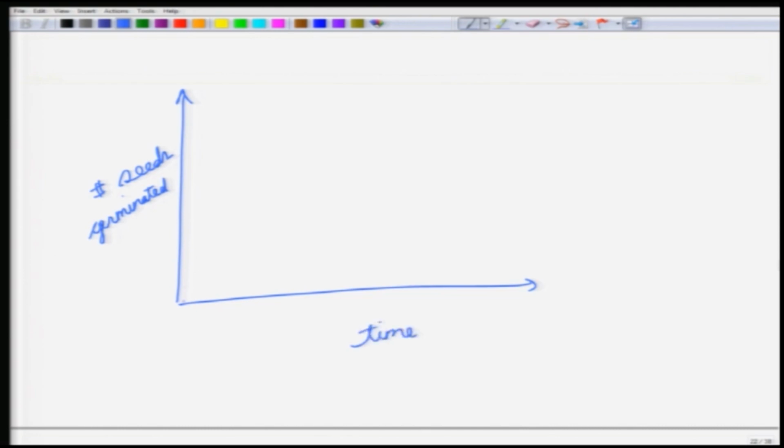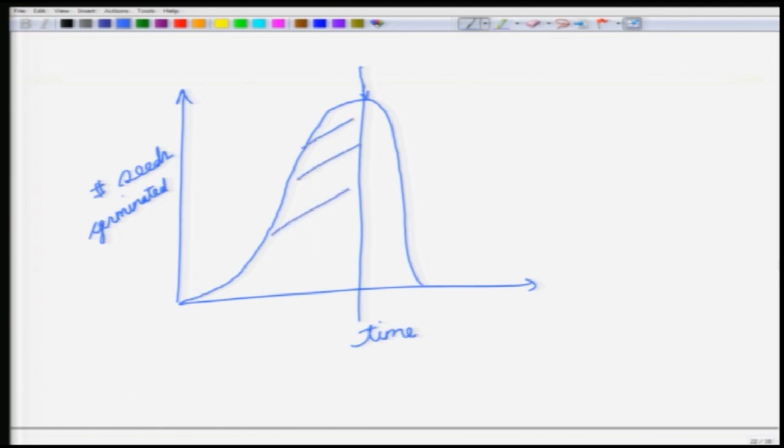So, in the beginning a very few number of seeds will germinate, then the number of seeds that are germinating will increase, it will reach a maxima and then it will come down. So, till this maxima point, the percentage that is there on the left side of this curve will give you the germination energy.